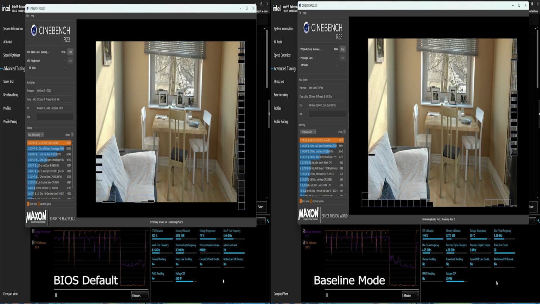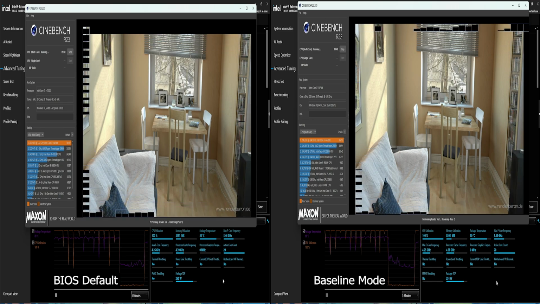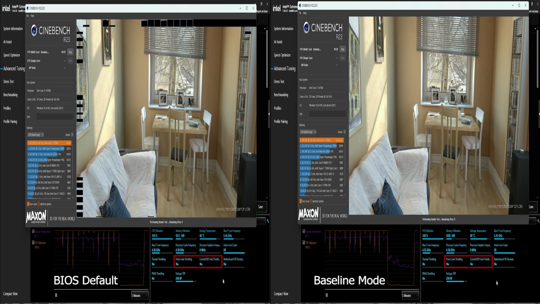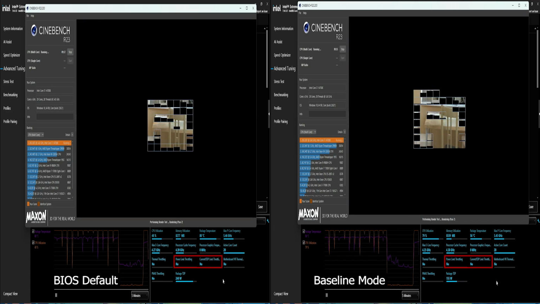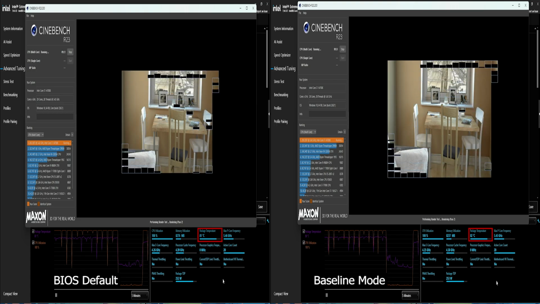Checking in XTU, the interesting fact is that when I use the XTU profile along with both the baseline and the BIOS default profiles, we are no longer getting the indications that we are limited by power while running the test, and we are not exceeding the 90C temp as well.